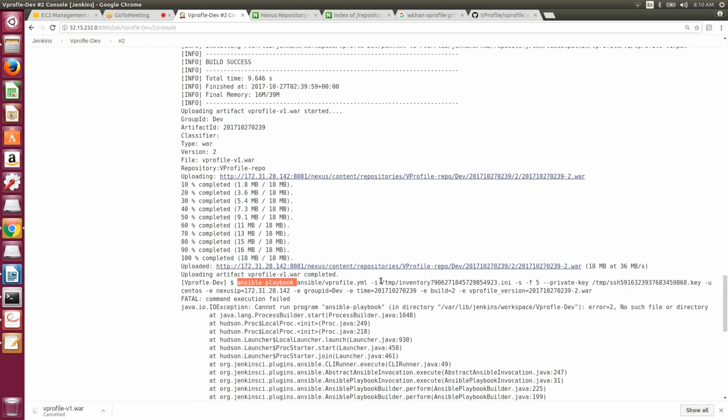Good. -i inventory. So I created inventory in the plugin. It created a file in the temp directory. Okay, good. Then -s -f5. This is fork. If you have like 10 Tomcats in your Tomcat group, it's going to do the deployment 5 at a time, making 5 SSH connections at a time. You can change that from the plugin also. Since we already have one, this does not affect.